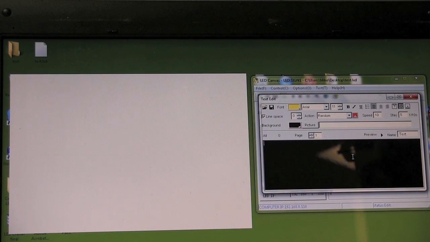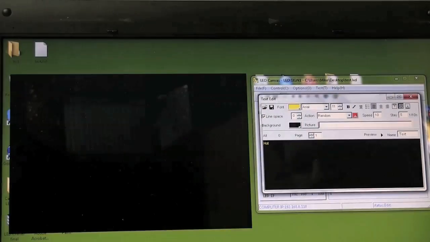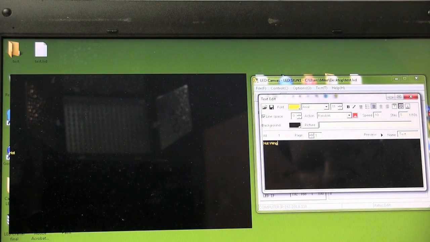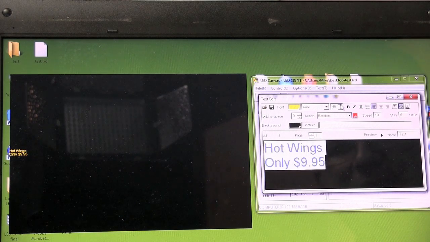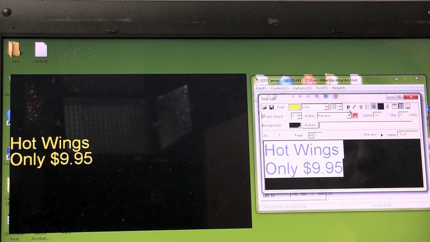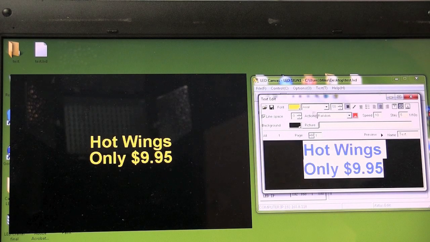Now that we've established the name of Popeyes, we do want to type in some specials, because that is one of the big reasons for getting our LED signs, is to advertise great new promotions for our merchandise. So we're going to choose hot wings, only $9.95. Of course, depending on the participating location you work at, that may not be the case, but we're just going to hypothetically imagine that this Popeyes is doing a hot wings promotion. Going to center it, we're going to make it bold.